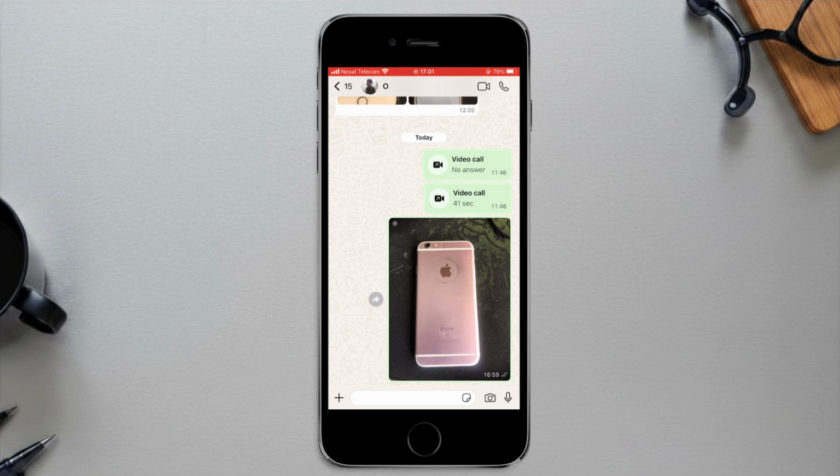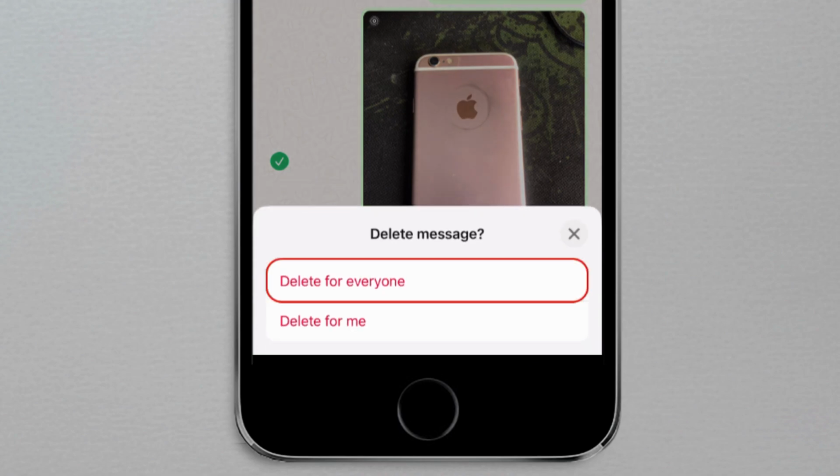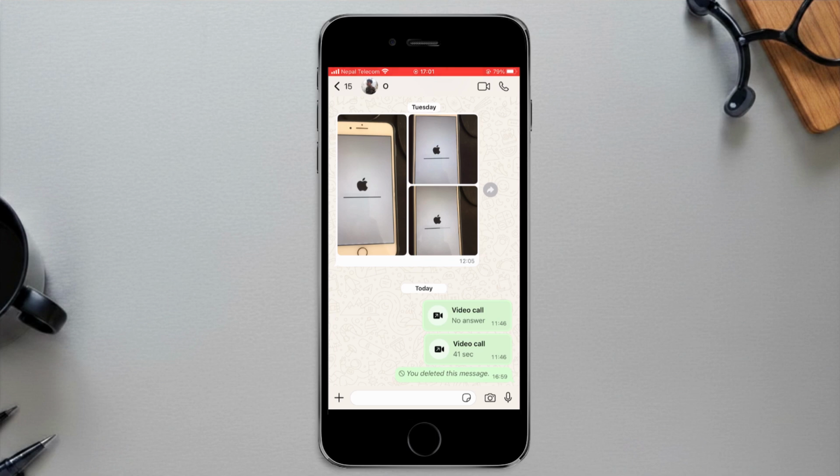If your goal is to remove the message for everyone, select the restored message again, tap the delete icon, and this time choose delete for everyone, as long as you're still within WhatsApp's allowed time limit. And that's it. That's how you can undo a delete for me action on WhatsApp.